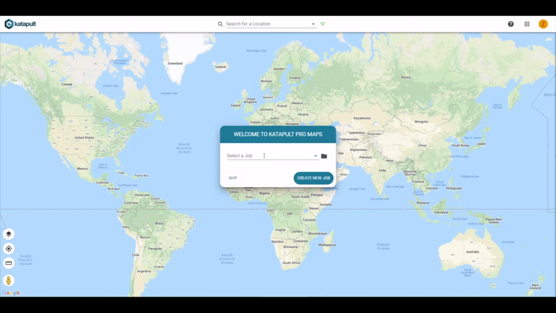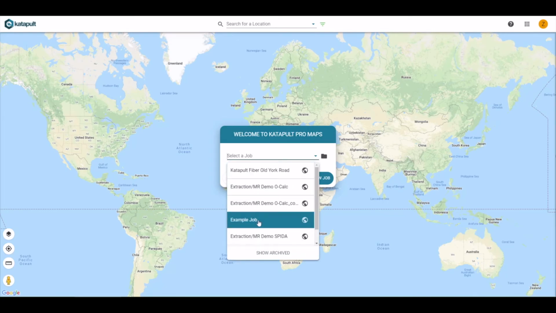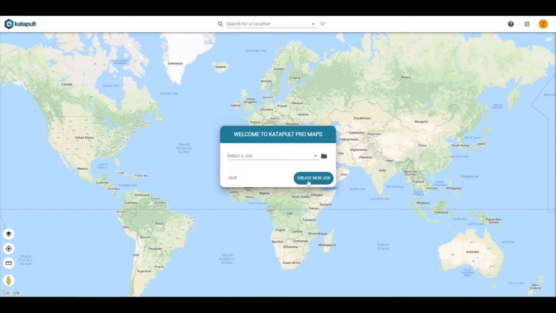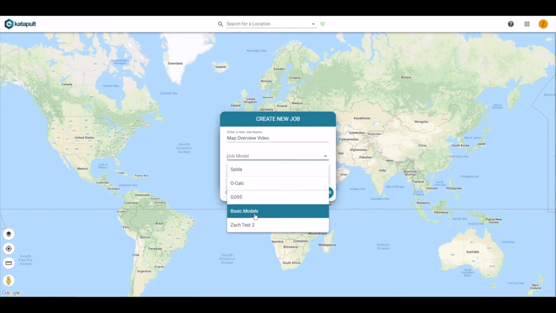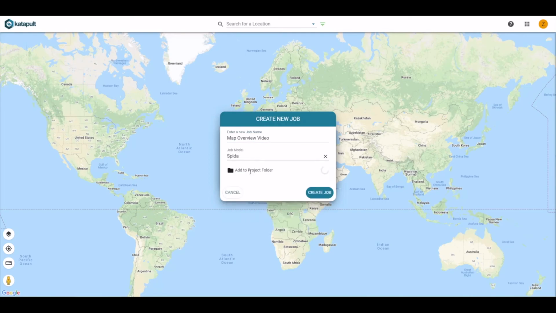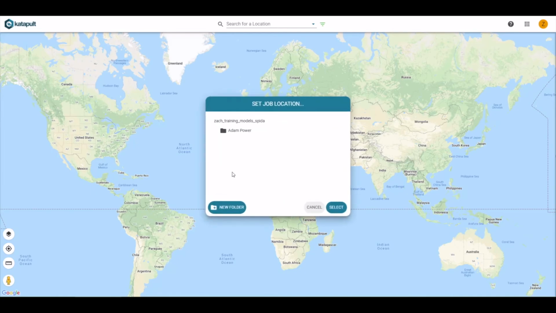Using the Select a Job drop-down, you can filter through already created jobs, or we can use the Create New Job button. When you create a new job, you are able to enter the job name, and for those who have multiple model spaces, you can select the model space. The Add to the Project folder will allow you to organize jobs within the software.